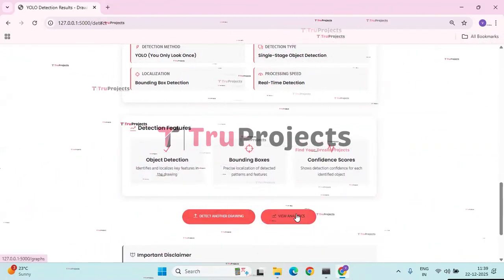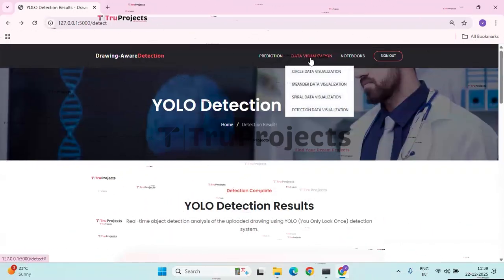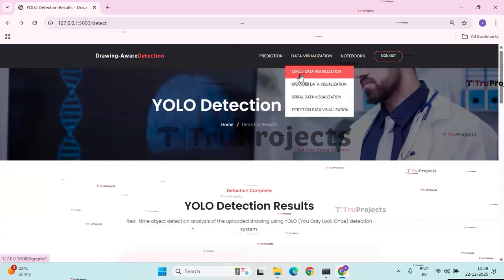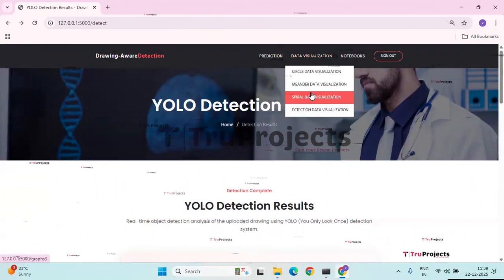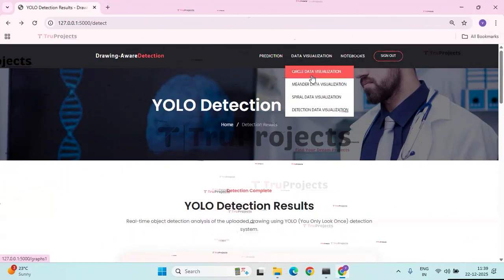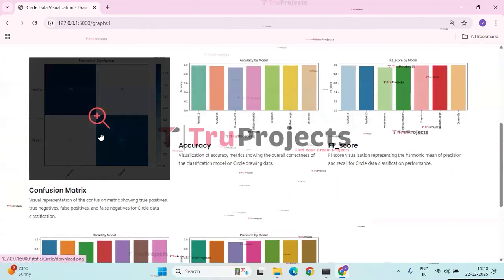Now click on View Analytics. Now click on Data Visualization. As we have taken the three different data for classification like circle, meander data, and spiral data. These three are for classification graphs and these are for detection graphs. So let us check one by one. Circle data visualization graphs. In this, first we have confusion matrix graph.